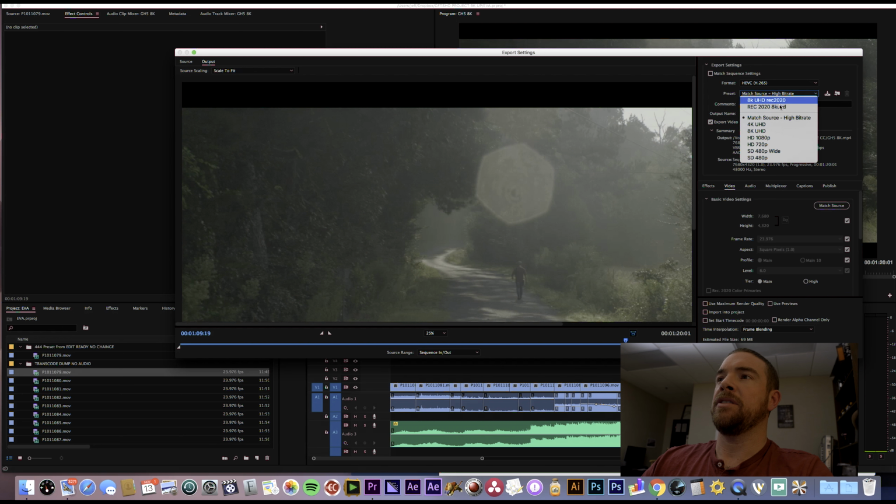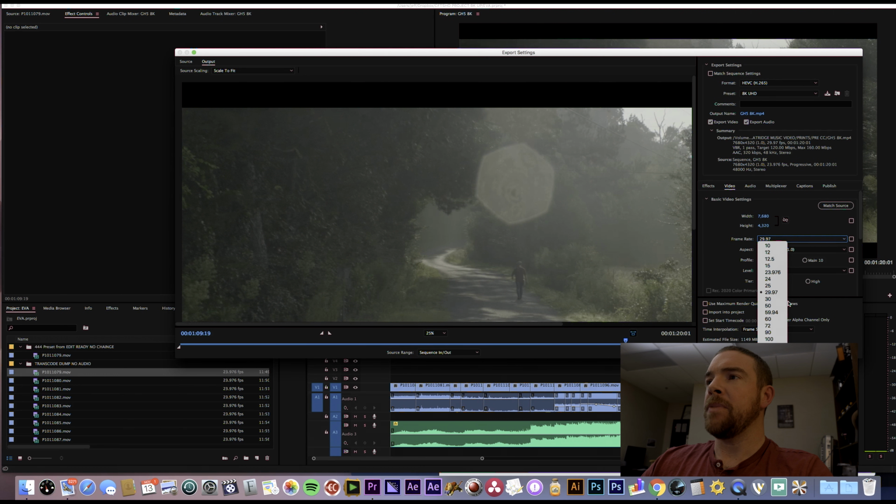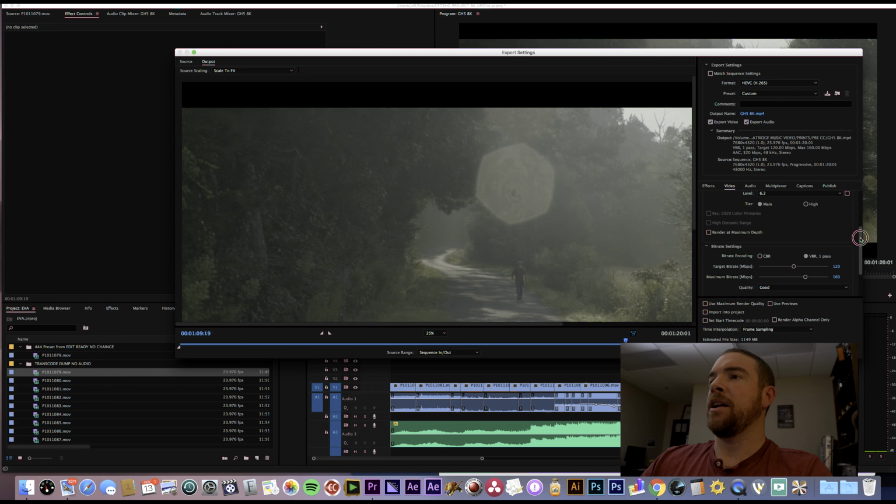So I'll use the preset. You can see here, I've already built one. I'll go through it with you guys. 8K UHD is a preset. It's set up. Make sure you change your frame rate because it got funky there. So it's set up correctly.